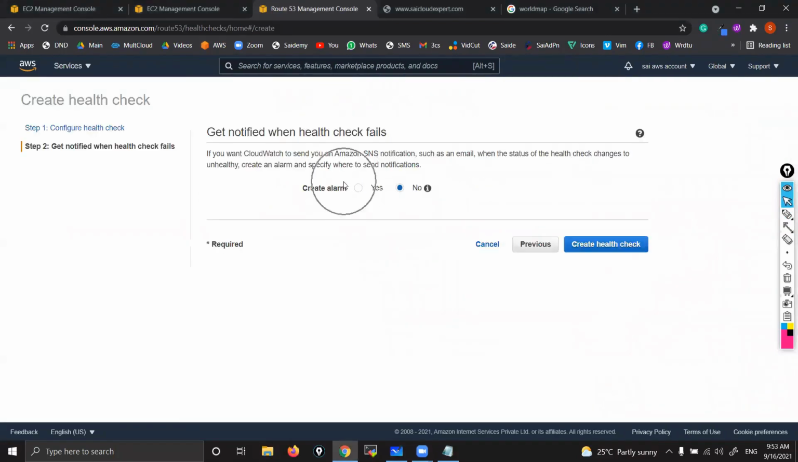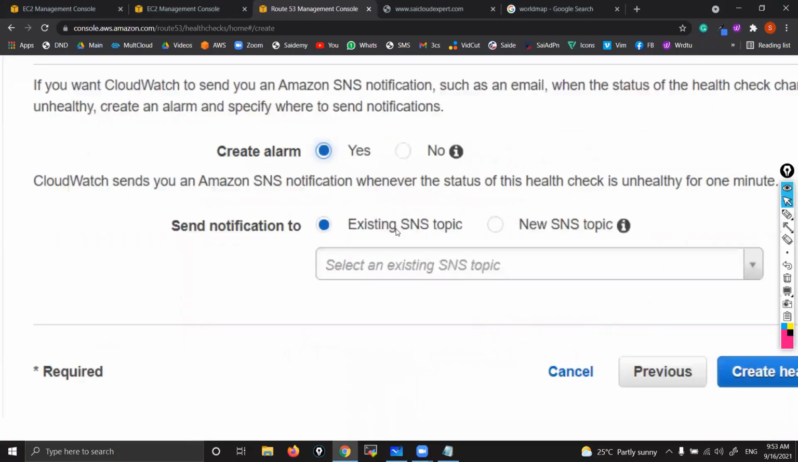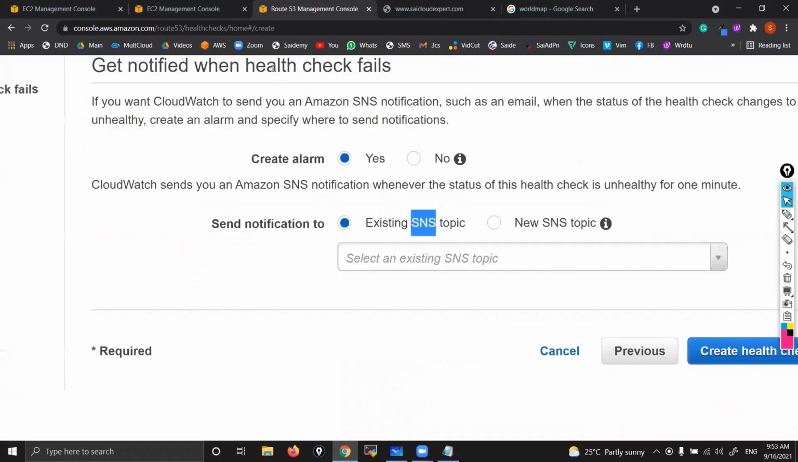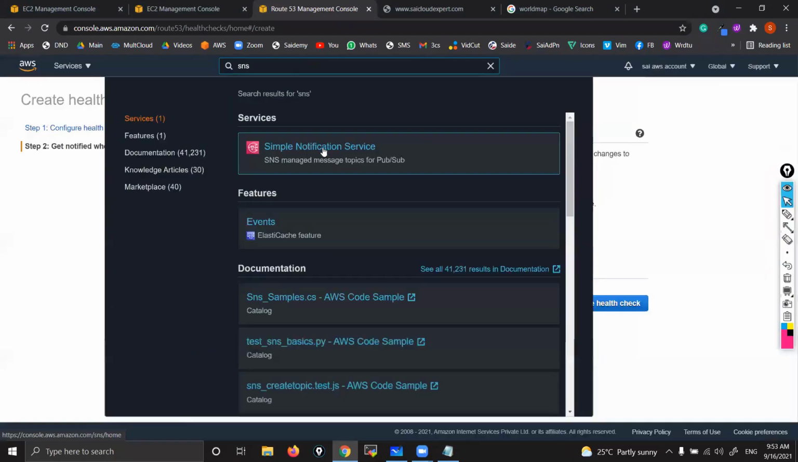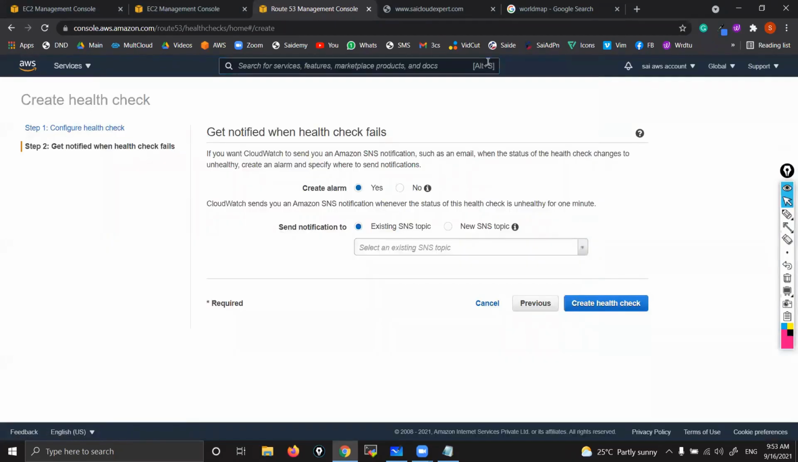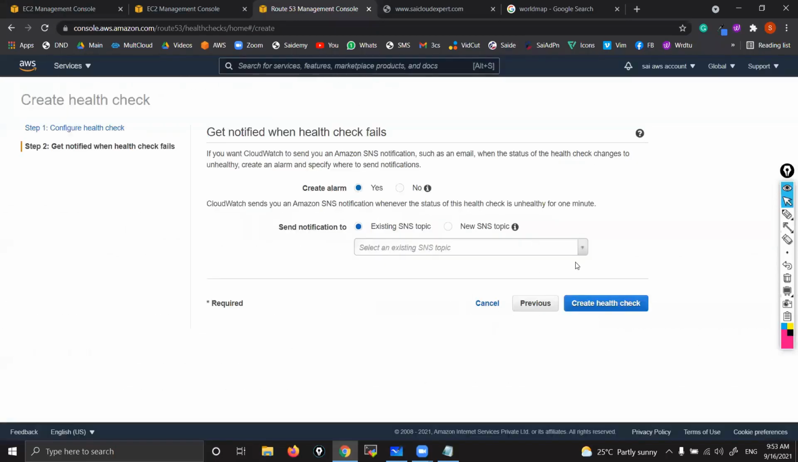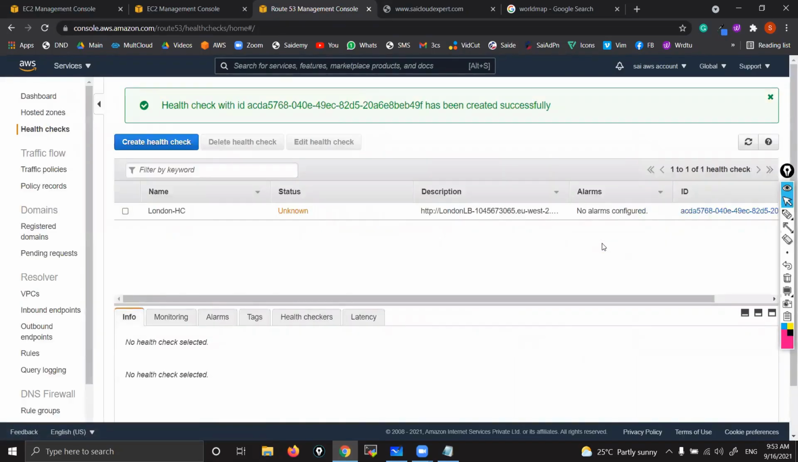Do you want notification? Yes, we want notification, but I'm going to explain that when we talk about SNS. That is one more service you can see here. If I type SNS, Simple Notification Service, that we are going to discuss. I want notification, but not now because we haven't discussed SNS yet. So no. Notification means whenever my region goes down, I want to be notified. Create health check. Okay, I have created the health check.